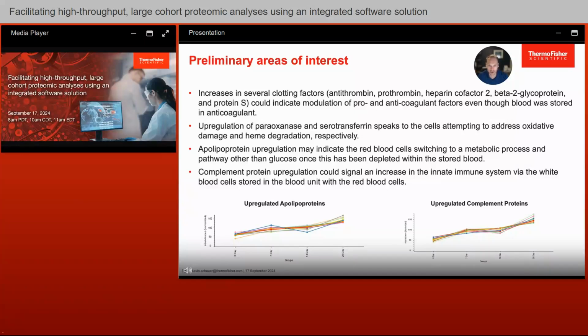Paraoxonase and serotransferrin upregulation also suggests that cells may be attempting to deal with oxidative damage and the degradation that could result from this late time storage. This is something we plan to look into in the future by looking at changes in oxidation across time points. Further, apolipoprotein upregulation may indicate that the red blood cells are switching to metabolic pathways other than glucose, as that glucose is likely becoming depleted as blood was being stored.